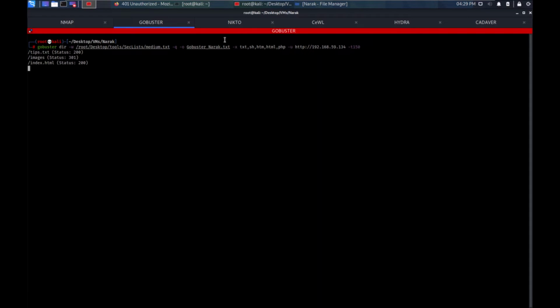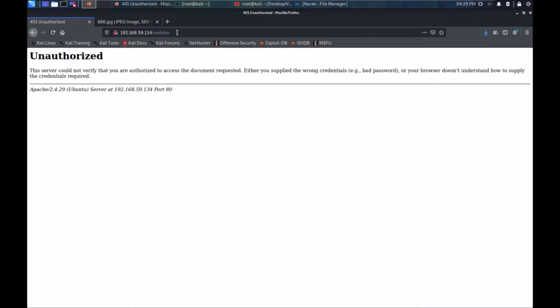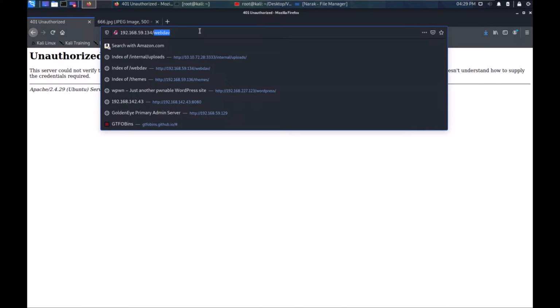Looks like we have something new here. Now that we specified for GoBuster to search for txt files and sh files, we just got this new one right off the rip. Tips.txt. Alright, so let's go ahead and see what that is. Okay. And we have a hint. Hint to open the door of Narak. Why would we do that since it's a gate to hell? Can be found in creds.txt.